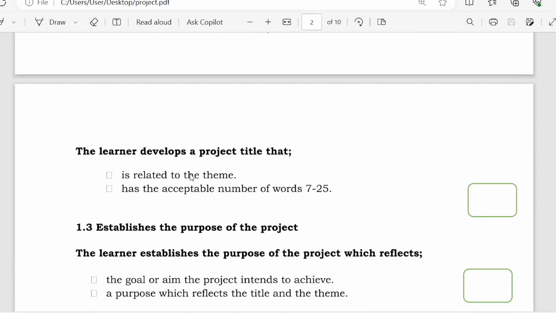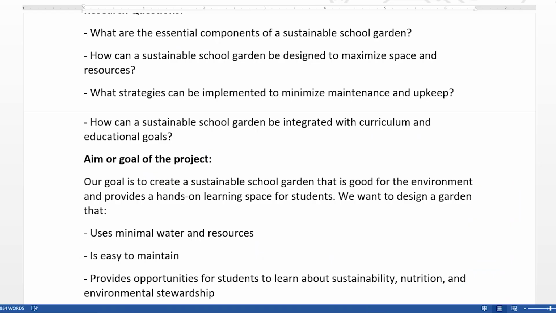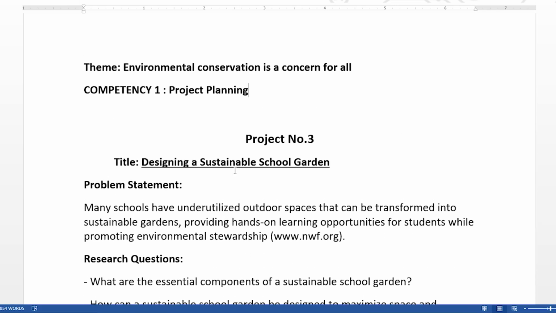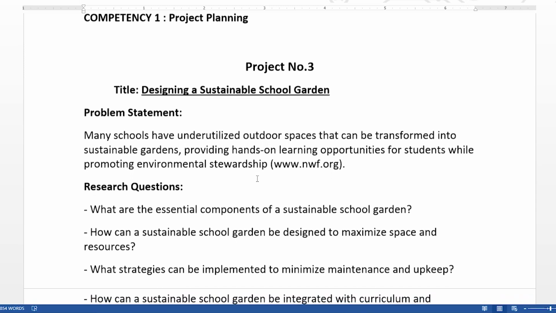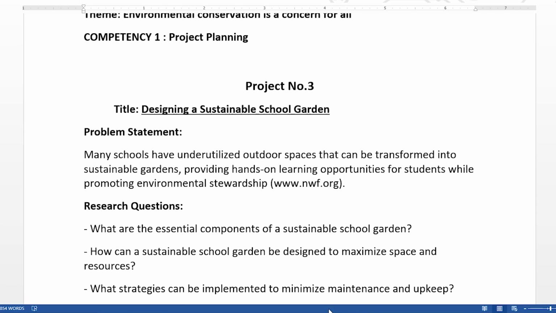Then the project title, which should be related to the theme, and the length is 7 to 25 words. If you look at this, this is designing a sustainable school garden, and this sustainable school garden is going to promote environmental stewardship, proper use of the environment, which is related to the theme.